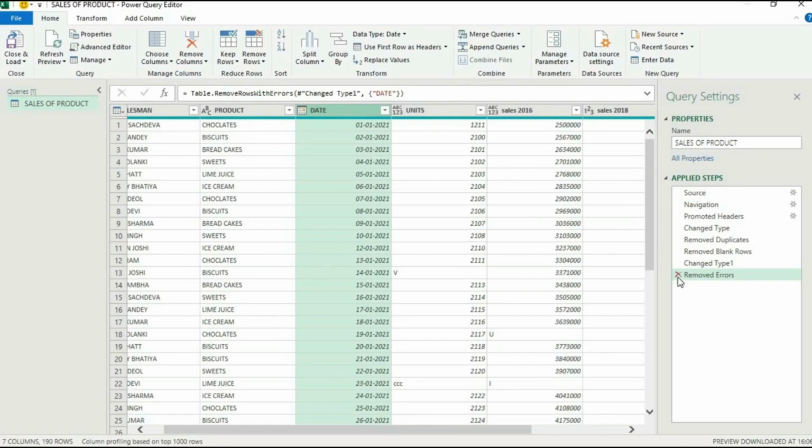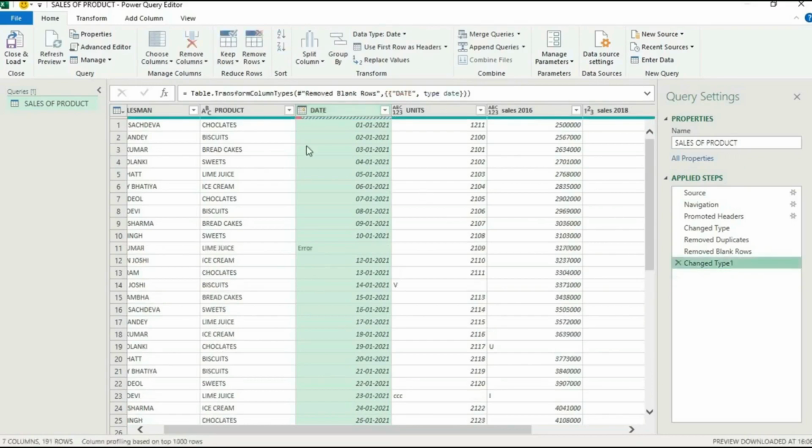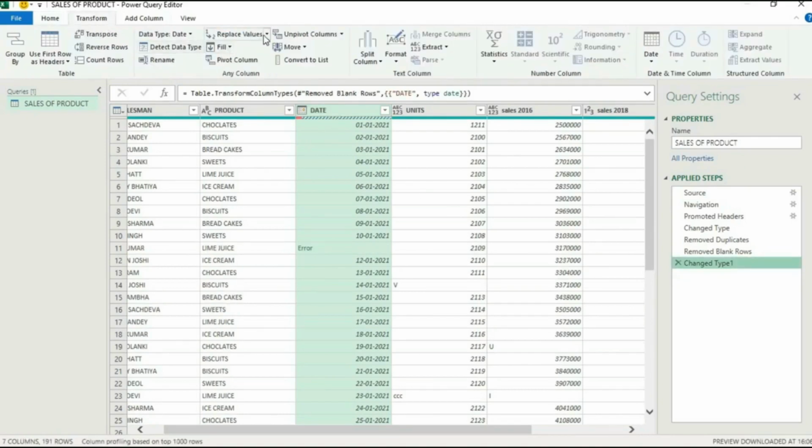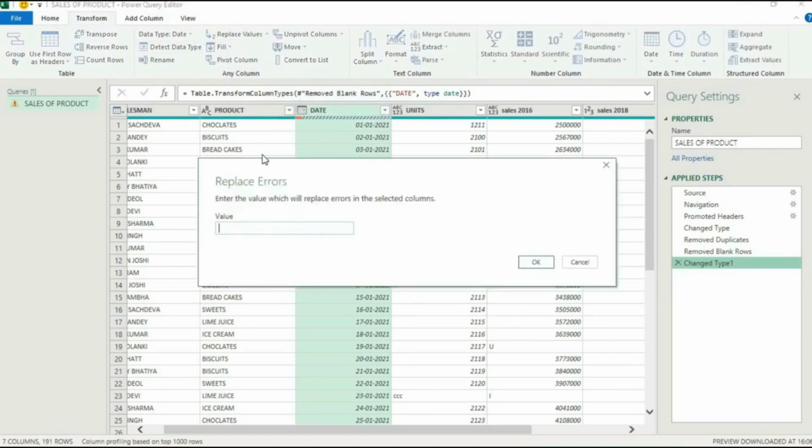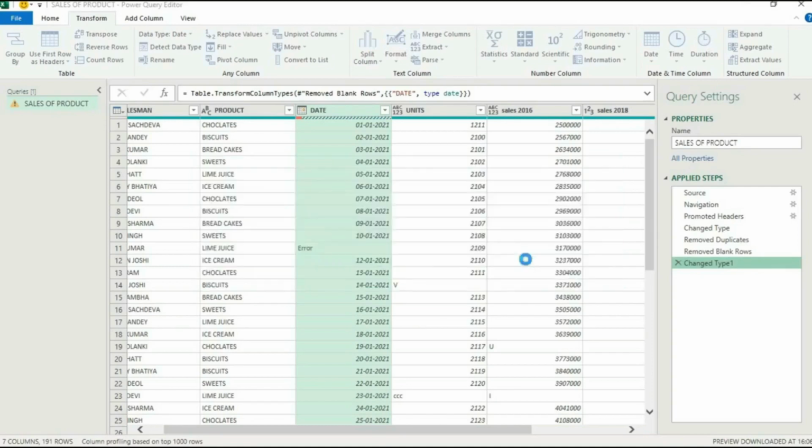Better is we just remove this and select this, then go to Transform, then Replace Values, and Replace Errors. Generally in companies, we replace errors; we do not delete the complete data, like a complete column or row. So we put some date here, like 1/1/2021, and press OK. Wherever there is an error, it will convert it into a date format.